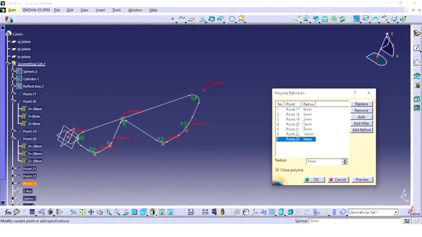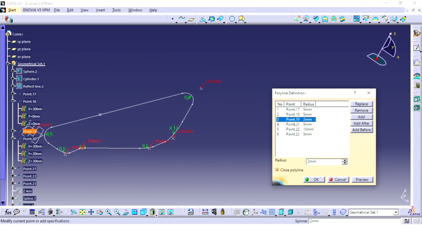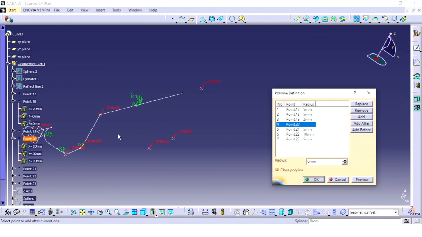Again, let's say I am removing point 4 from here. I can add a point before or after any point. Here, if I say add a point after point 3, click on this one and add after and click on the 4. Then another point is created here and I can give the radius here, 5 mm. Preview. Again my polyline is back.